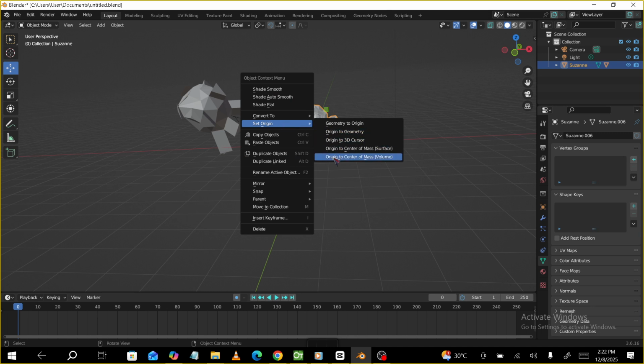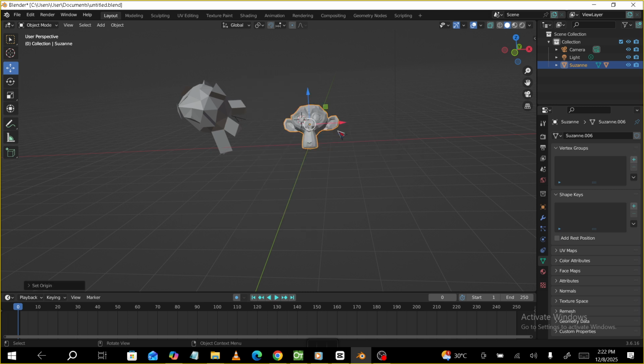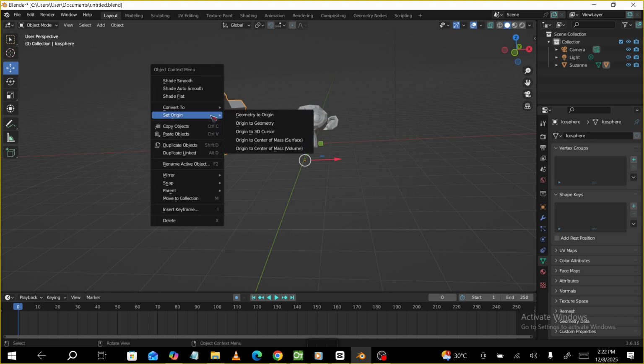We're going to pick Origin to Geometry, click that, and Blender will move the object's origin to the center of its actual mesh. You'll see the orange dot jump to the middle of the object's geometry, while the object itself stays exactly where it is in the scene. This does not move the mesh in world space, it only repositions the pivot point relative to the mesh.